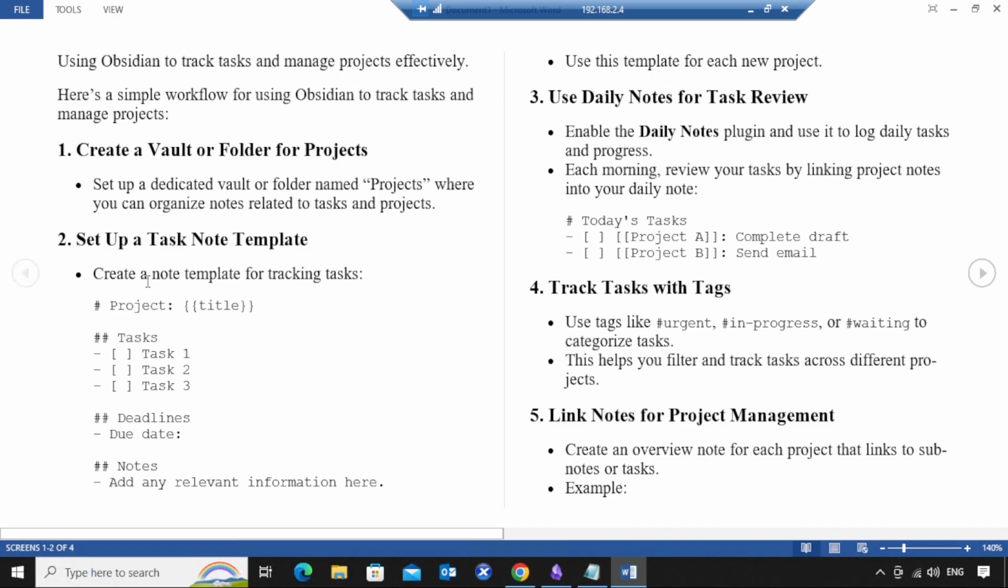This is a very simple template. You need to create a note template for tracking tasks. This is the name of the project, these are the tasks, here is the information about deadlines, and this is the due date. If you want to add any relevant information, you can also add it here. This is a very good task note template that you can use during this process. After this, you use this template for each new project. For each and every project, you can use the same template.